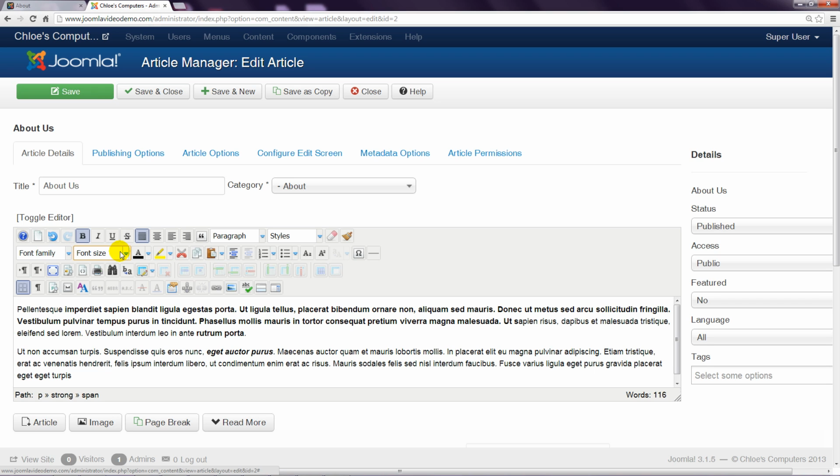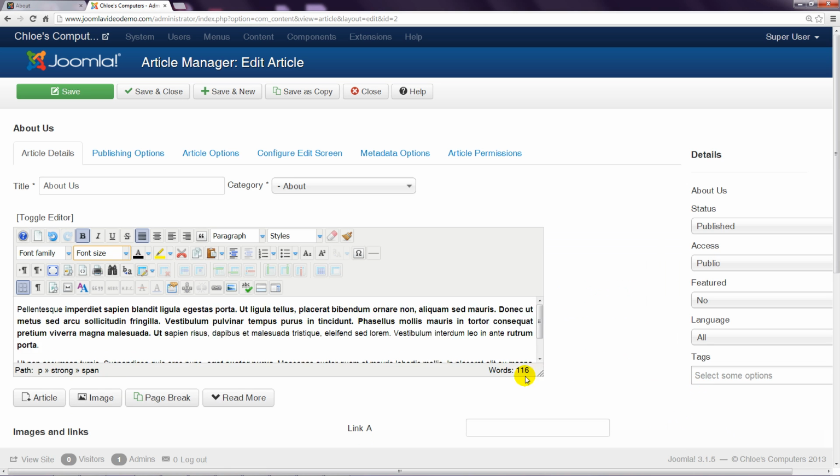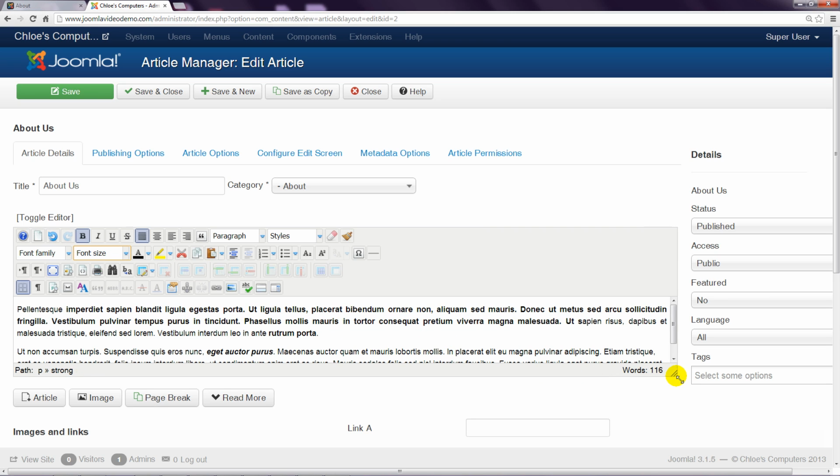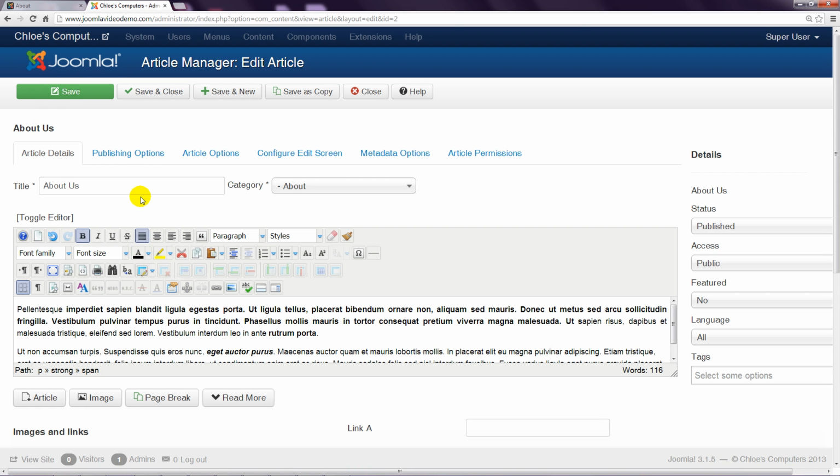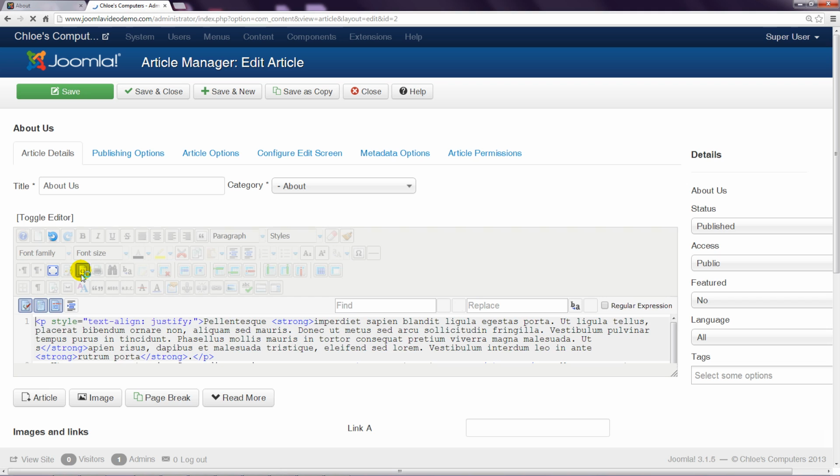The editor window is relatively small, and you can improve this by dragging the resizing handles at the bottom right. However, there is also a full screen mode available, which is toggled on and off with this icon. If you happen to know HTML, you can select the source code mode. Or use Toggle Editor at the top to completely remove the editor.